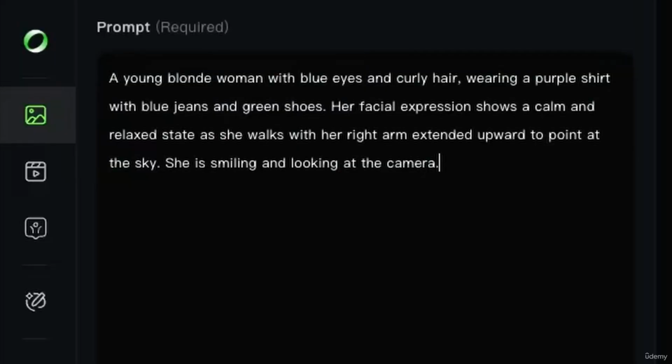A young blonde woman with blue eyes and curly hair, wearing a purple shirt with blue jeans and green shoes. Her facial expression shows a calm and relaxed state as she walks with her right arm extended upward to point at the sky. She is smiling and looking at the camera.